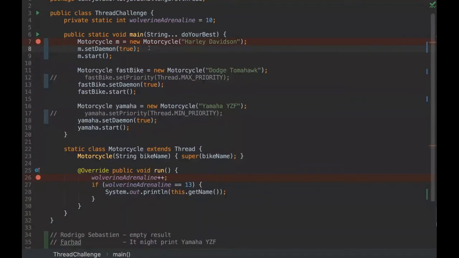So when we have daemon threads, we might have an empty result, or we might have Yamaha YZF, or Dodge Tomahawk, or Harley Davidson. So it is really undetermined. It's impossible to know what will be the result. Even if you know the specific JVM, it will be completely impossible.